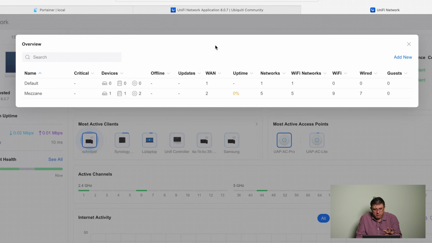But there are a few things which I don't understand quite yet. First of all, it indicates that I have 2 WAN connections. This is not correct. I only have 1. And then my uptime is on 0, but the app itself is running since quite some time, as well as my network, or for example, the router. So I don't understand why it says 0%.